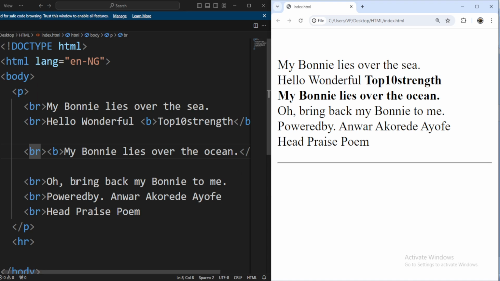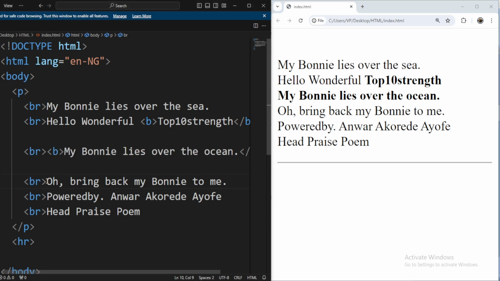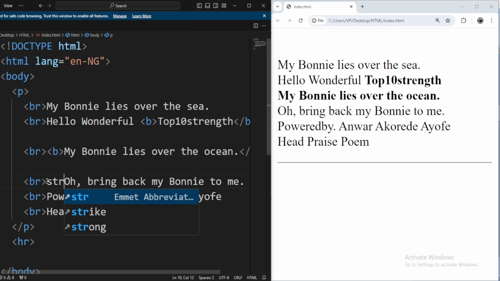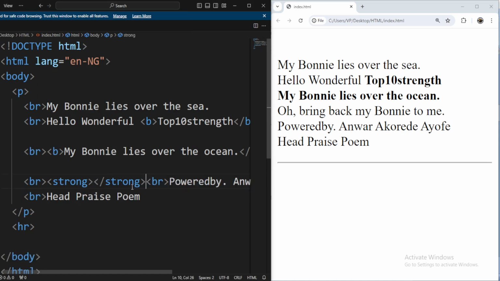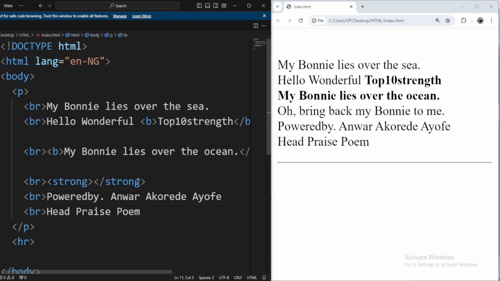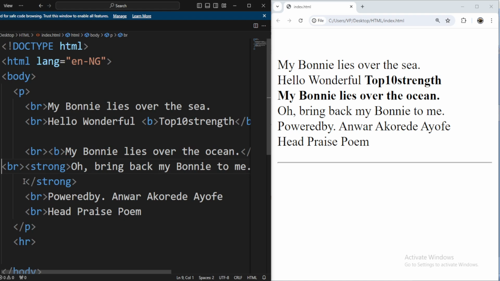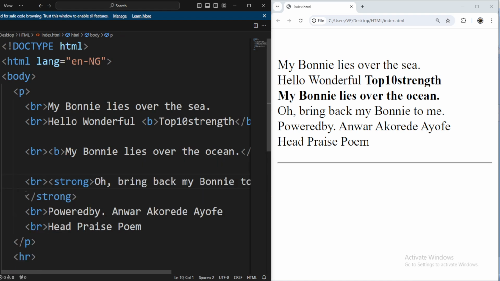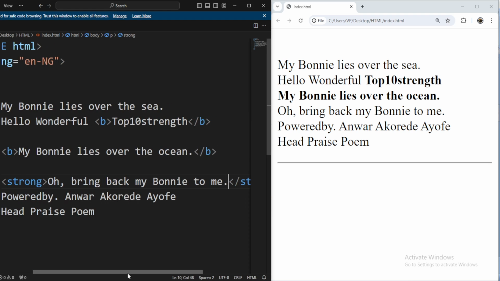So now let's use the strong tag. Let's take the text and put it here, and save it. Now the text is inside this place. We give it opening and closing tags, as you can see.